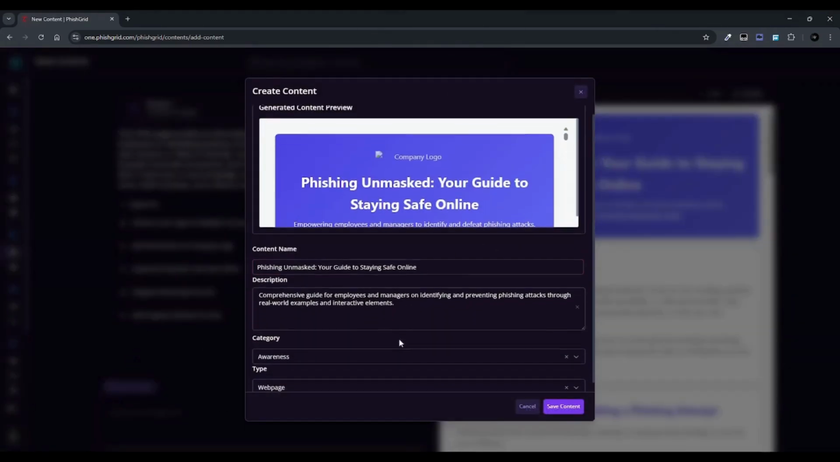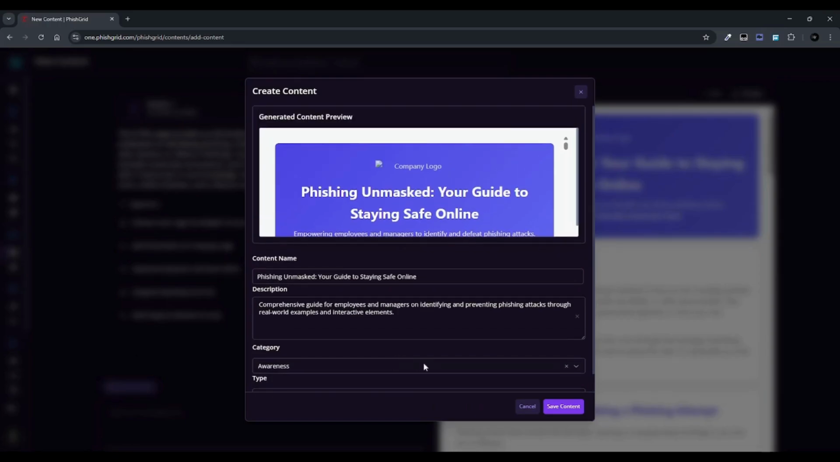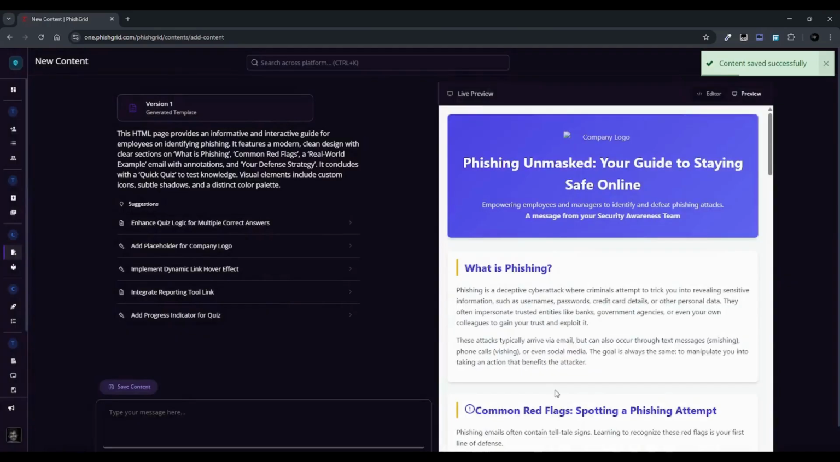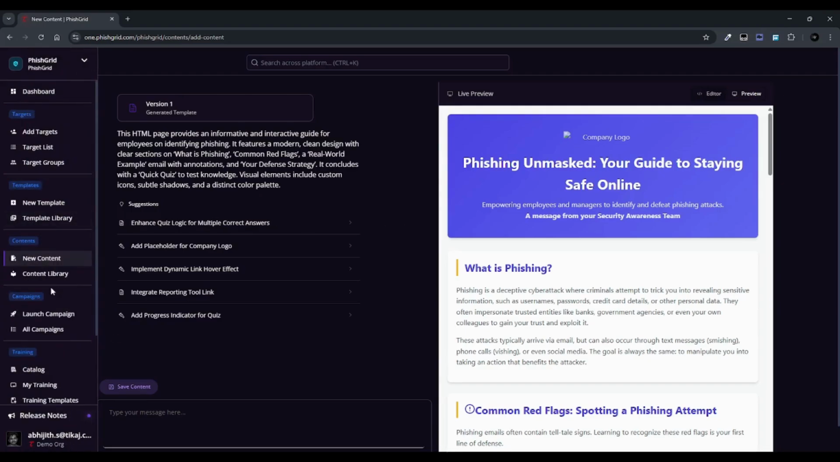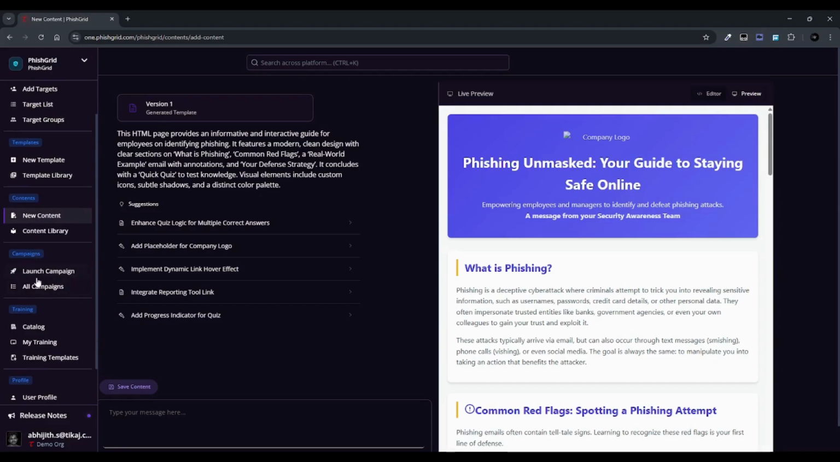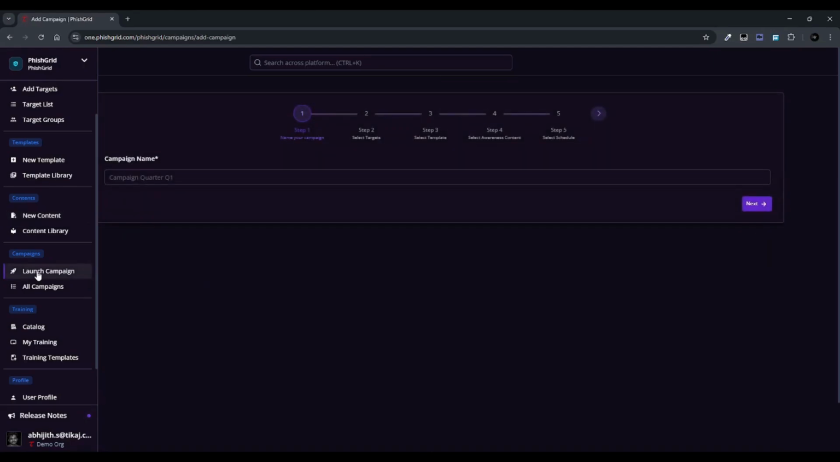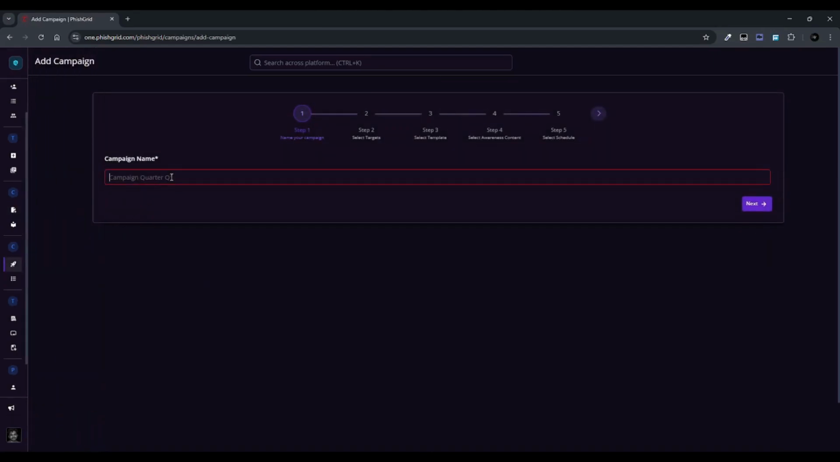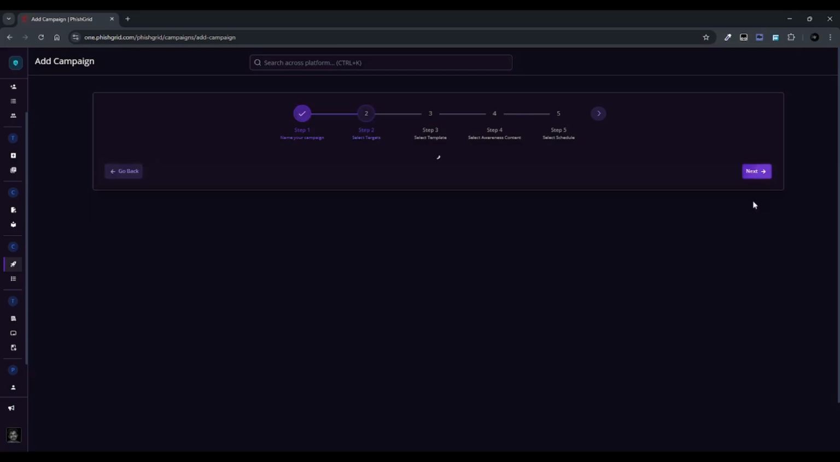Once again, verify your details over here, and when you're ready, click Save. On the top right, you'll see Content saved successfully, which means we can go ahead and launch our campaign now. To launch a campaign, just scroll down, and under the campaign section, you can see launch campaign. Let's give our campaign a good name. Perfect. Click on next.